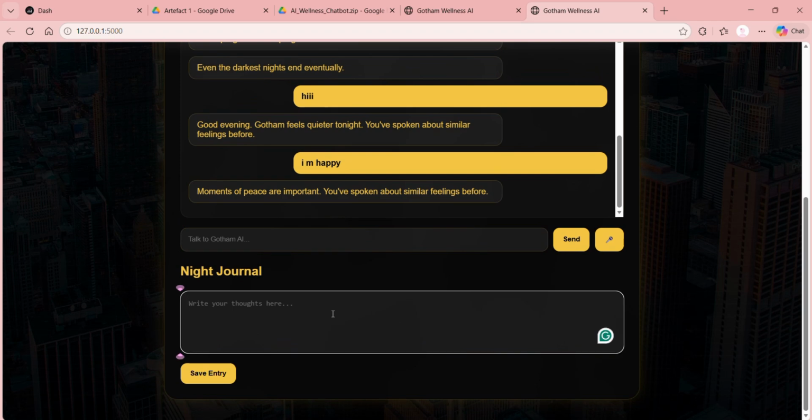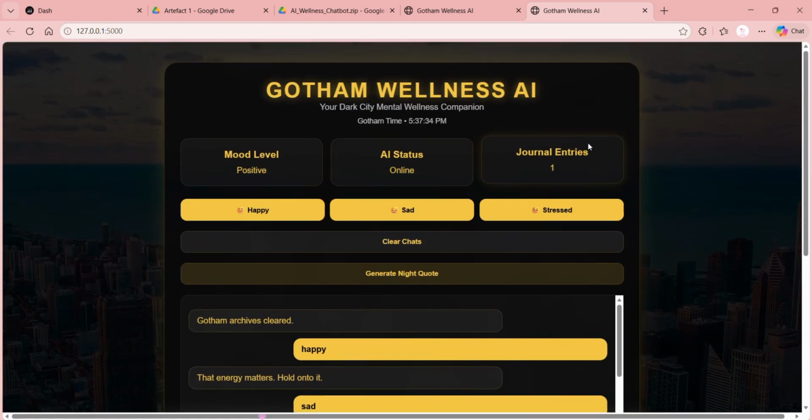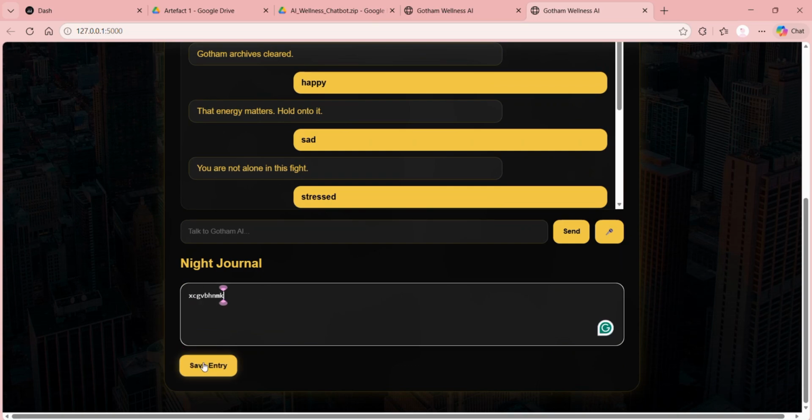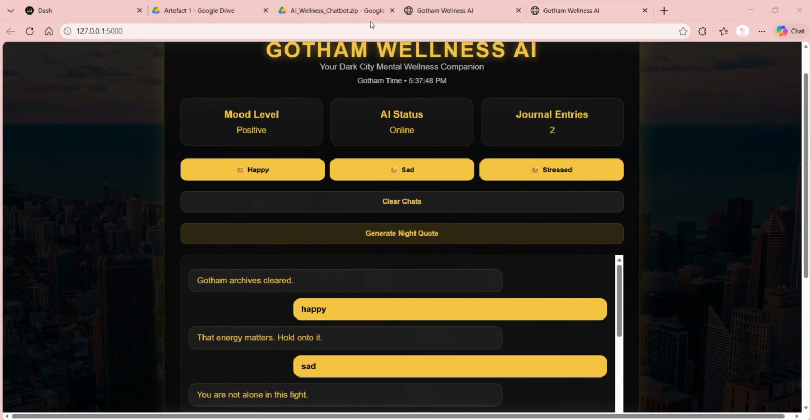And then coming down, journal. So if I write a journal entry and save it, and you scroll up, you'll see journal entries one, and no matter how much I write, it's going to keep adding. So this is my AI, so you could see. This is my second artifact.